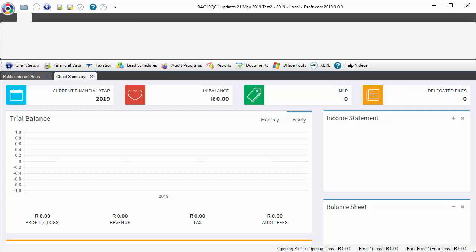Today, primarily what we're going to have a look at is some ISQC1 updates that we've tweaked within our RAC methodology. The primary focus is just to take you through the document flow so that as you are completing these documents in your audit, you are able to go through the entire process to ensure that you're complying in particular with the requirements of NOCLAR, non-compliance with laws and regulations.